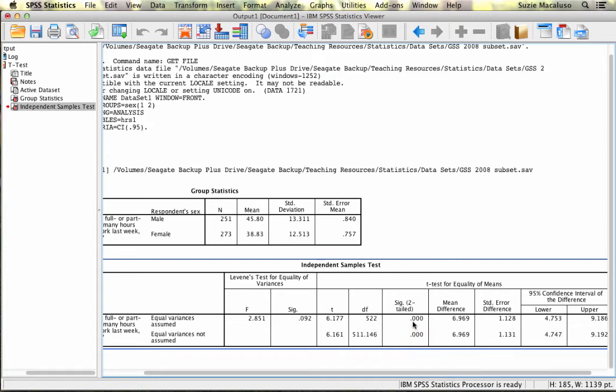That's what you want. If this number is below 0.05, then that is telling you that this number, the T, is higher than the critical value at 0.05. And so this is actually telling you that this number, 6.177, is higher than the critical value for all significance levels with this many degrees of freedom. So again, what you're looking at is the T, the degrees of freedom, and then whether or not it is statistically significant. And here it is statistically significant. It is below 0.05, and that is good.